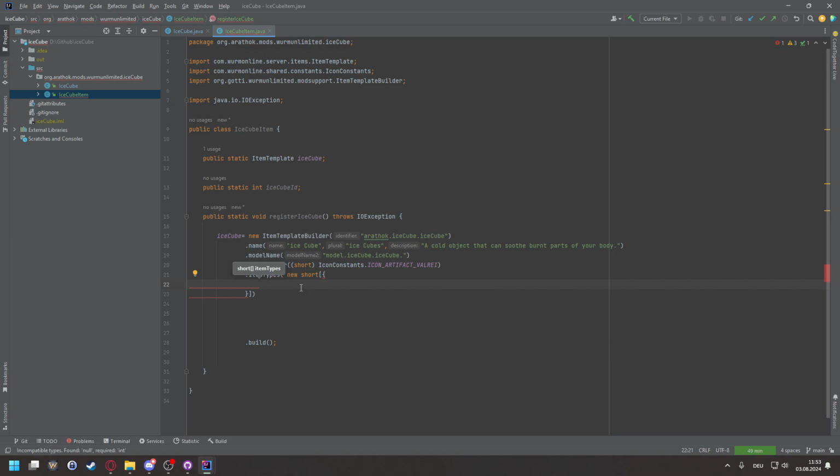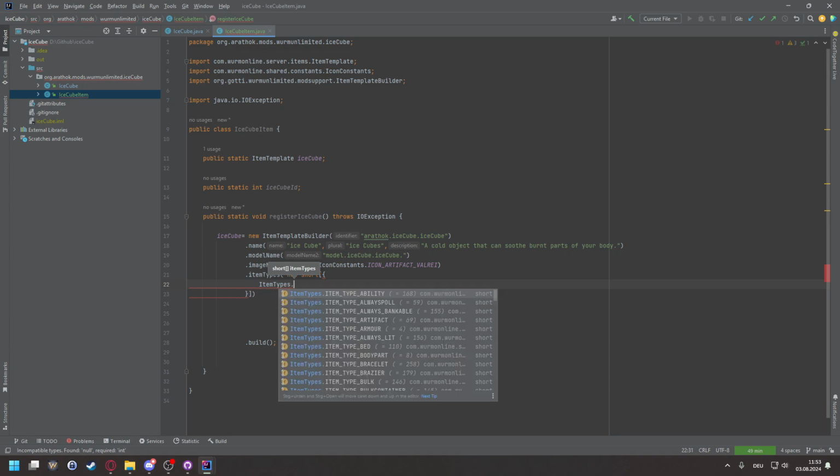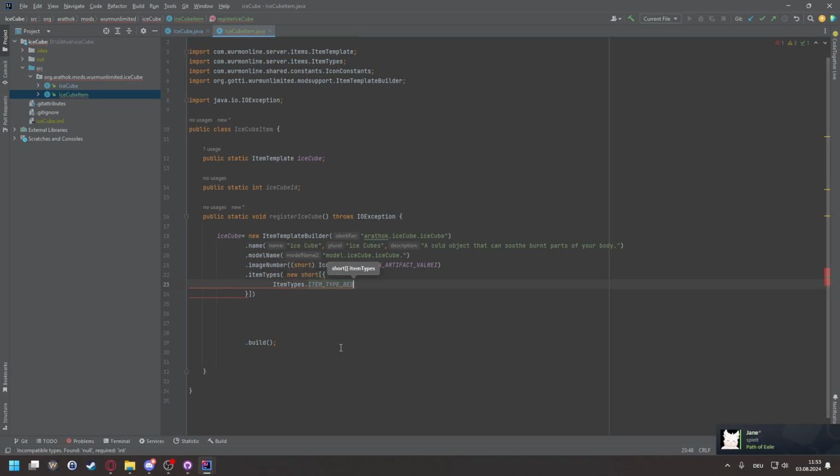And just like icon constants, there is item types. And if we put dot here, you can see here, like, this is if the ice cube is a bed, then you can use it to sleep on. And this has the number 110, but you can also just put item type bed and a comma, since it's a collection.